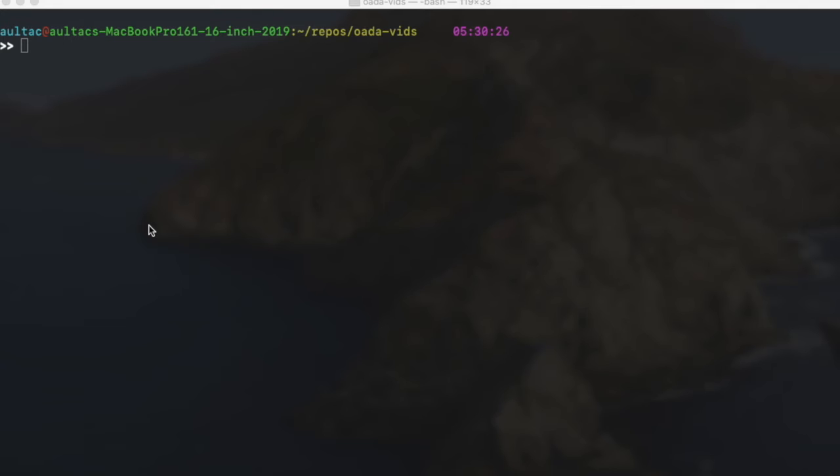Do a quick video to intro how to just install OADA, get it up and running, and just kind of the quick start guide here. So you start by first cloning the repository. So git clone, and that's the URL of the repo that we've got at GitHub.